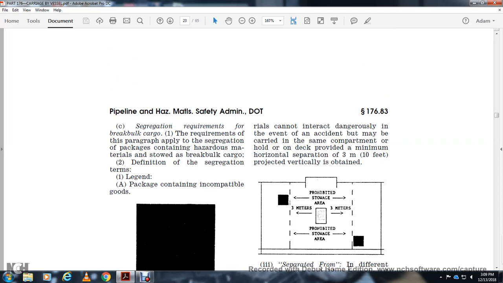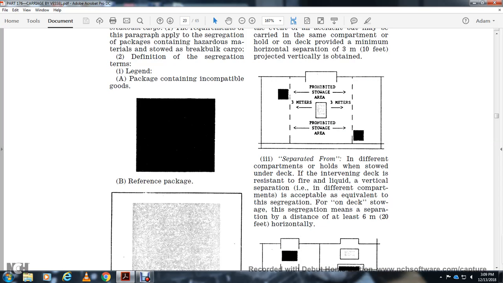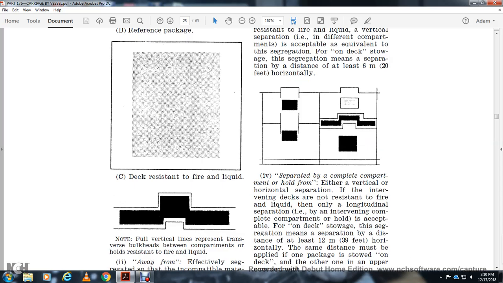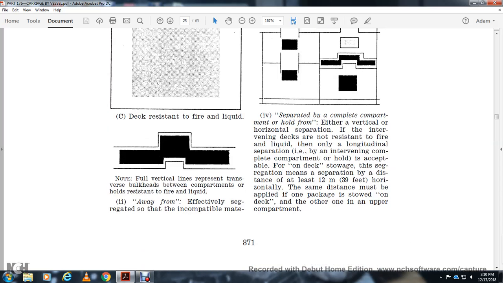The whole of the deck will provide a minimum horizontal separation of 10 feet, with the projection vertical obtained. Separated from the indifferent compartment or the hold of the stowage under the deck, the intervening deck with the restraint with fire and liquid vertical separation directly between compartments is an acceptable equivalent segregation for the deck stowage. Segregation means a separation distance of at least 20 feet horizontally. Separate the compartment or hold by either vertical or horizontal separation. The intervening decks that are not resistant to fire and liquid allow only longitudinal separation by an intervening compartment, which is acceptable for the hold or deck.